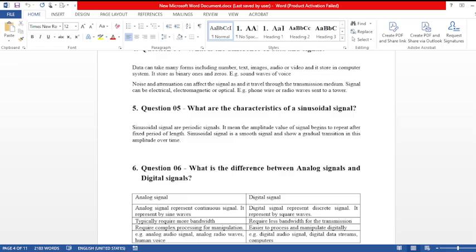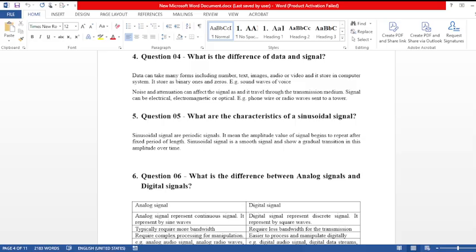Effects on the signal are noise and attenuation. The signal can be electrical, electromagnetic or optical. Example, phone wire or radio waves sent to the tower.